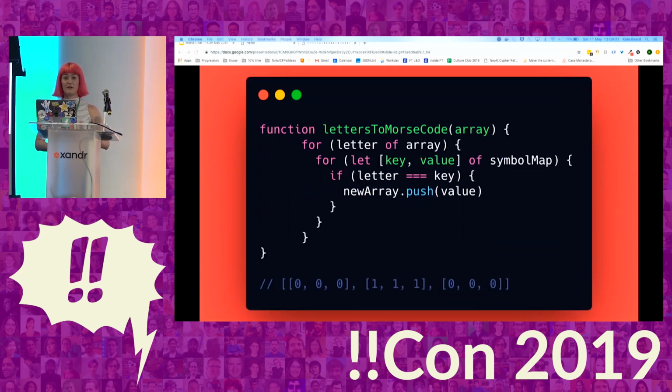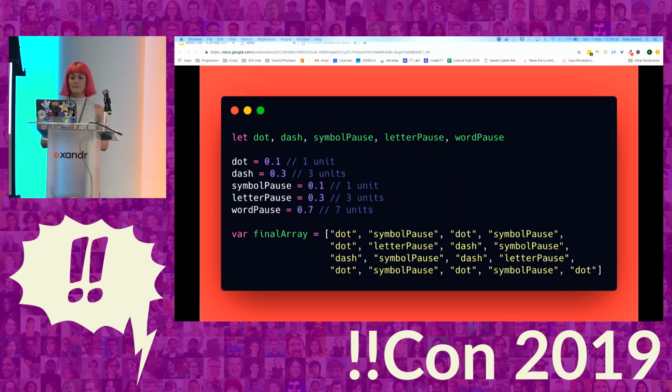So we end up with an array of arrays, so many arrays, where each inner array represents the symbols. So in this case, 000 for S, 111 for O, and 000 again for S. And then we further process that array to give us a step-by-step representation of how the Morse code is going to sound. So in Morse code, dots last 1 unit of time, and dashes last 3.